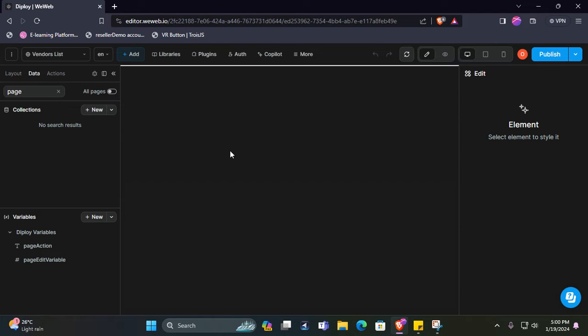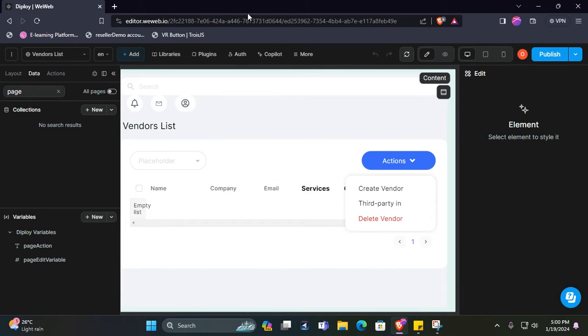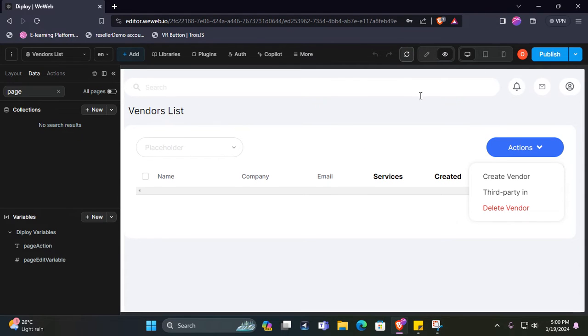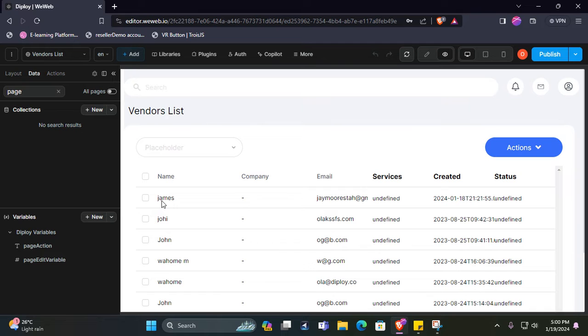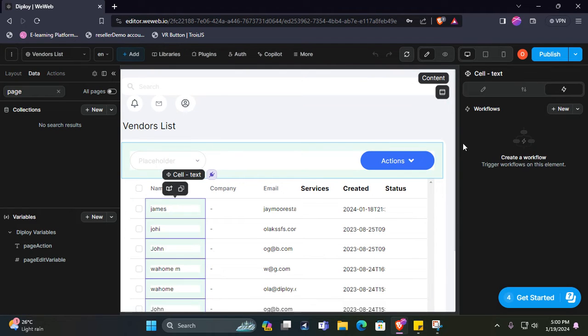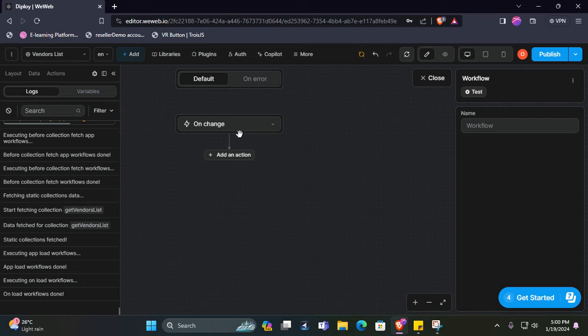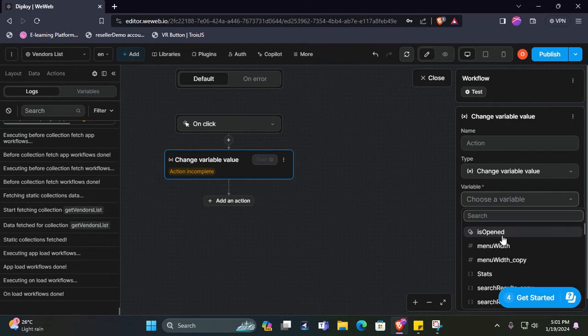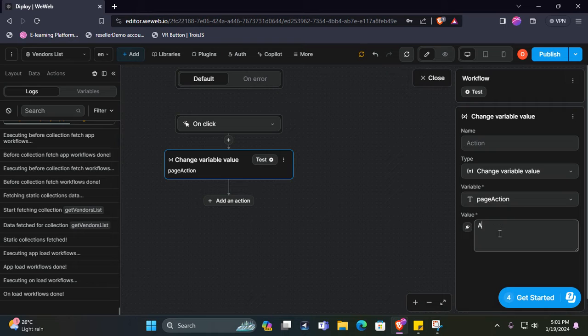Great. So on this particular page, when I click on this name here, I want it to open the vendors page, but on edit, not both of them, right? So what I'm going to do is attach an action here. I'm going to add a workflow, and I'm going to call this on click, right? So you need to change that to on click, and I'm going to say change variable value. So I have a variable called page action, and I'm going to set it to edit, right?